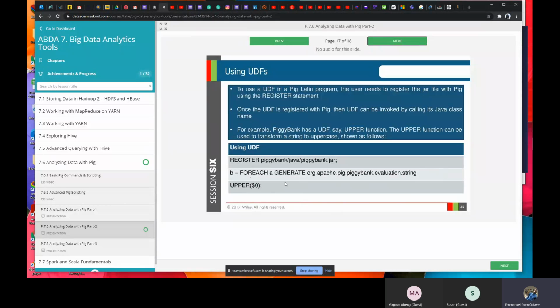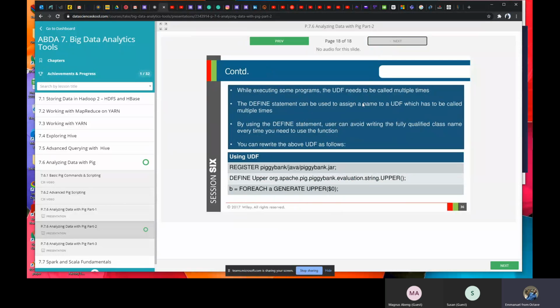Say B is equal to FOREACH A GENERATE upper. There is a misconception in this line. Let me see whether they explain this in the next slide.